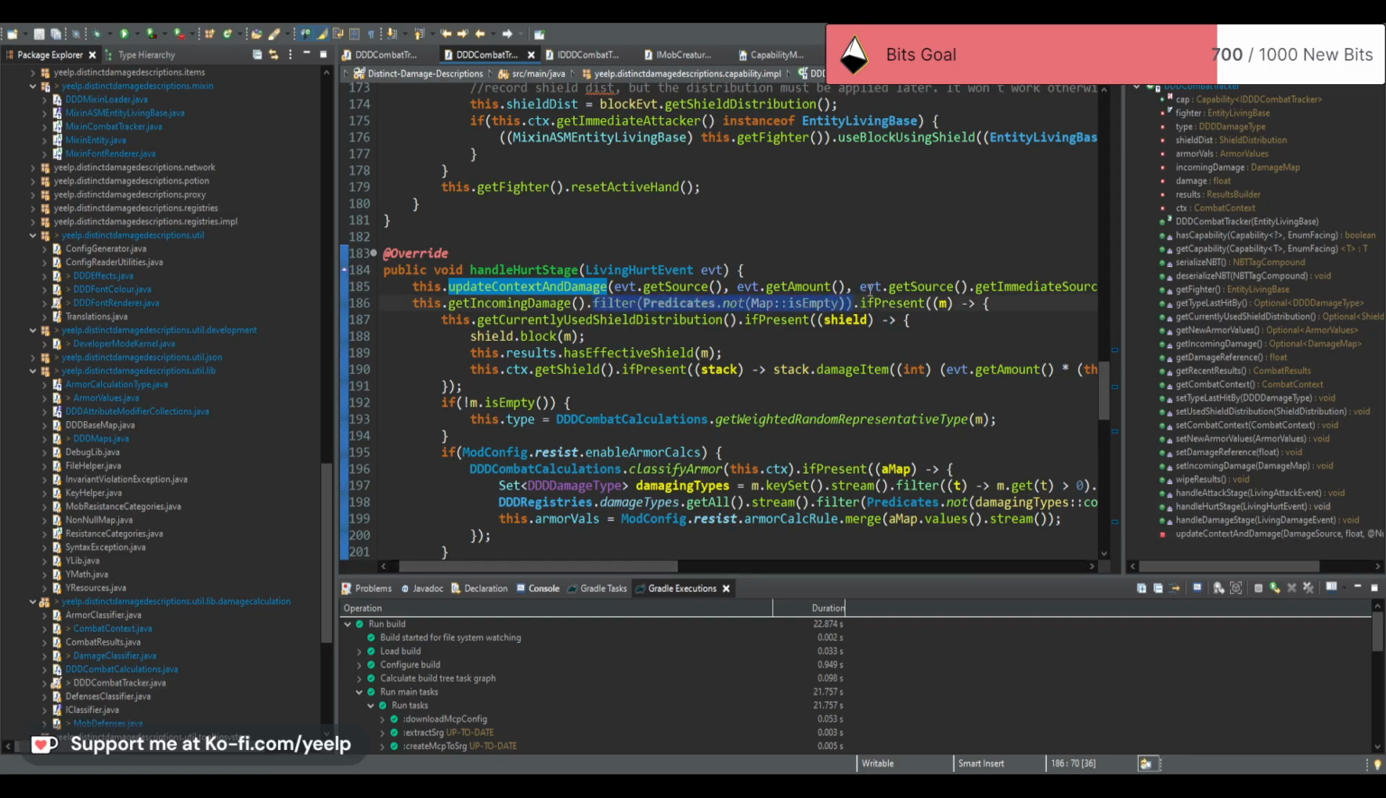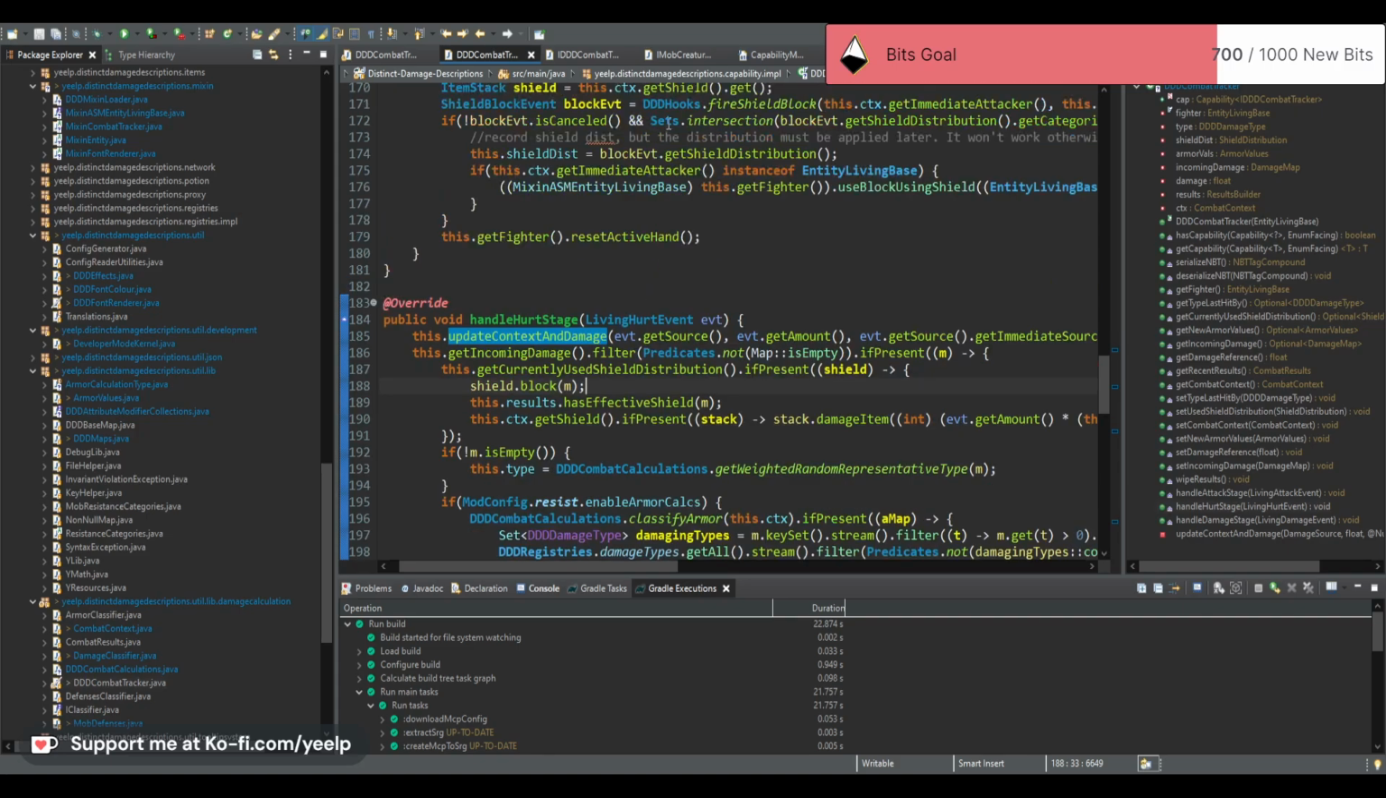I mean, clearly that doesn't happen, but if present, get currently used shield distribution, which there is none, because we never set it. Set returns an optional, so this doesn't happen. The map is still not empty.